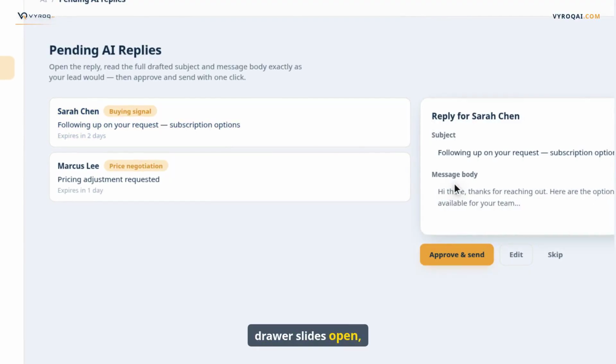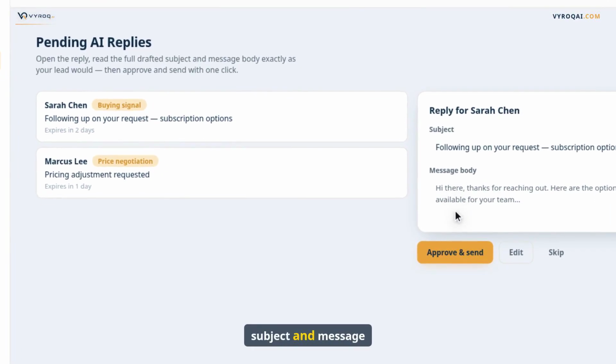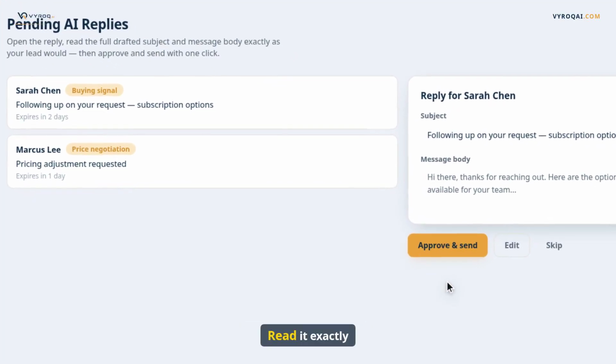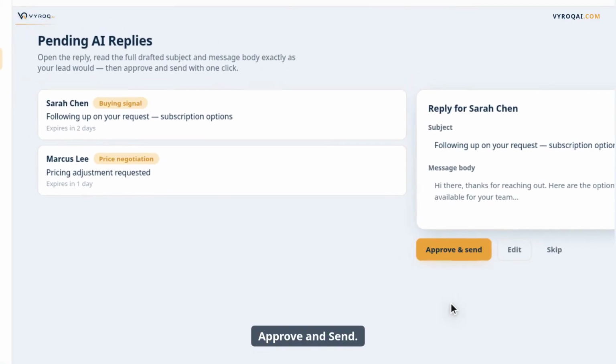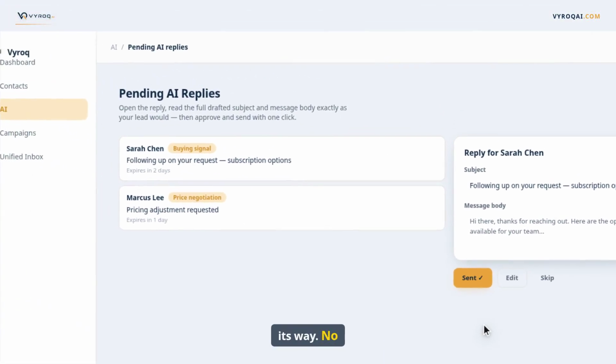The drawer slides open showing the drafted subject and message body in full. Read it exactly as your lead would. If it's spot on, click Approve and Send. Done, it's on its way, no further steps.